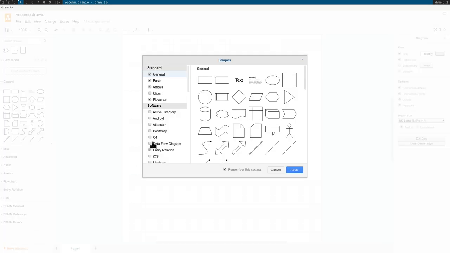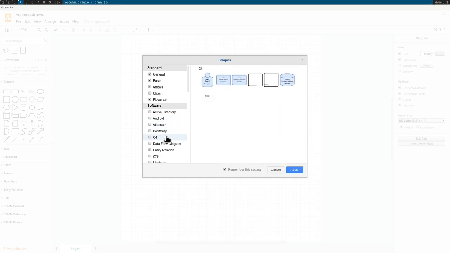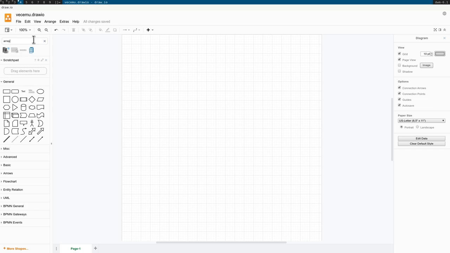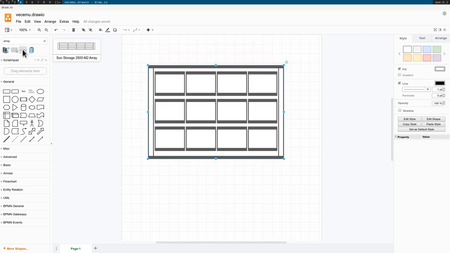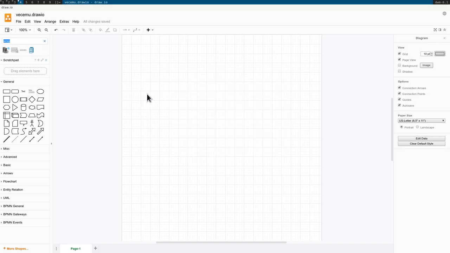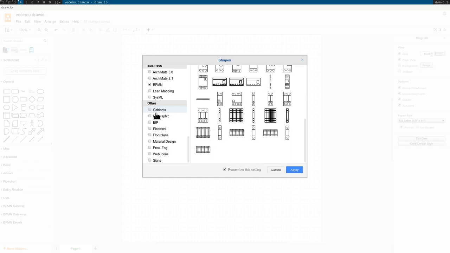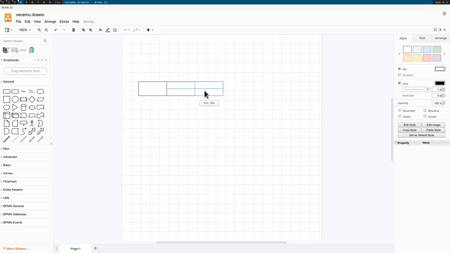There's a more shapes thing. Oh. What's Android? Wow, okay. iOS mockups. That's close to what I want. Okay, so what I want is like array. Yes. You know what I really want in my diagram? I specifically want a Sun Storage 2500-M2 array. Is there vector array? Yeah, so let's see. Is there a way to search here? What I really want are arrays. Basically what I want is this. I want something that I can tell it like four and it makes like this, right?